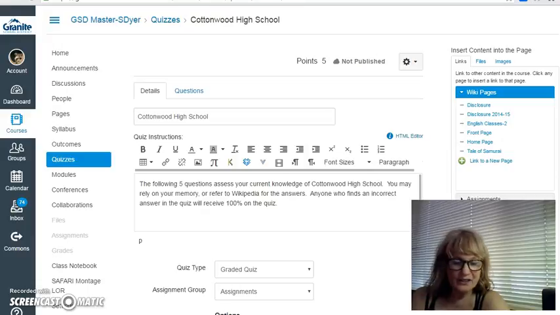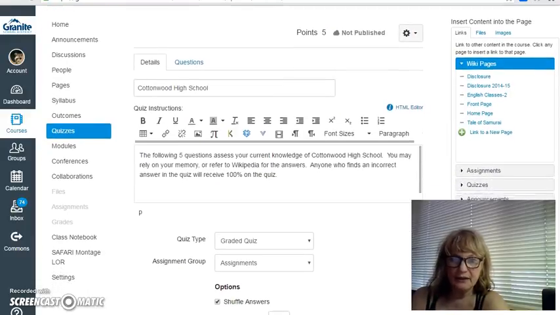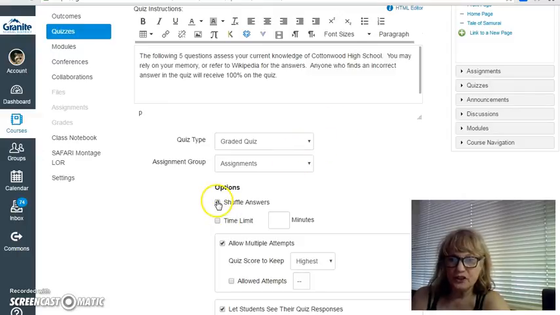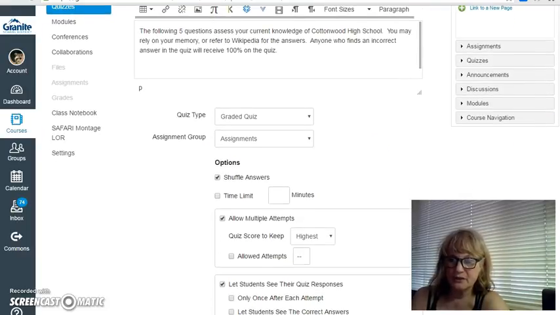Okay, so let's scroll down here under the quiz. The quiz type is a graded quiz, so that will provide for the grades being kept by Canvas. And I always click on the option to shuffle the answers so that each student has a different version of the quiz in front of them. The answers are in a different place also, so all the right answers won't be in the same spot.